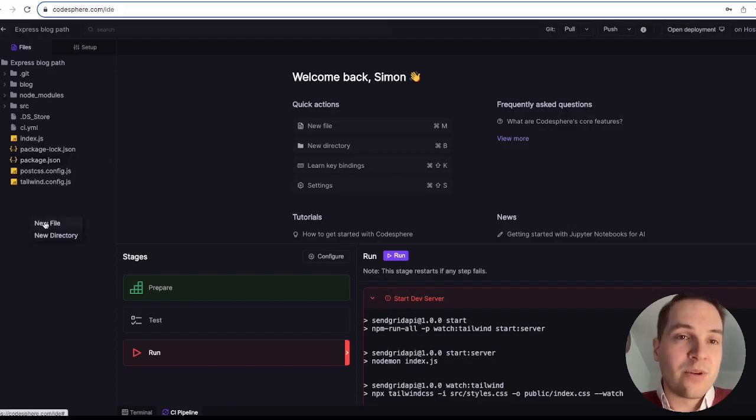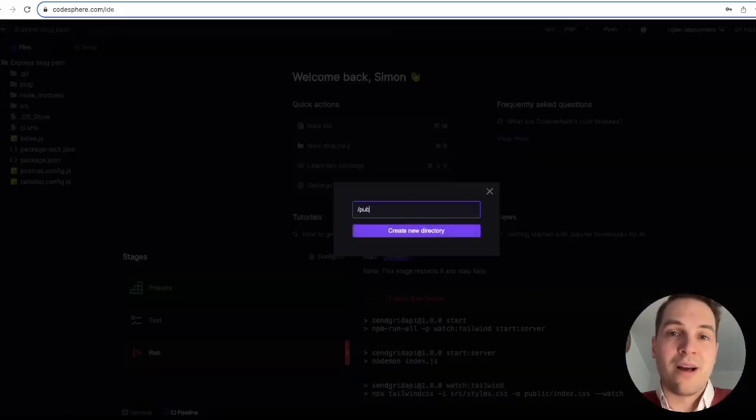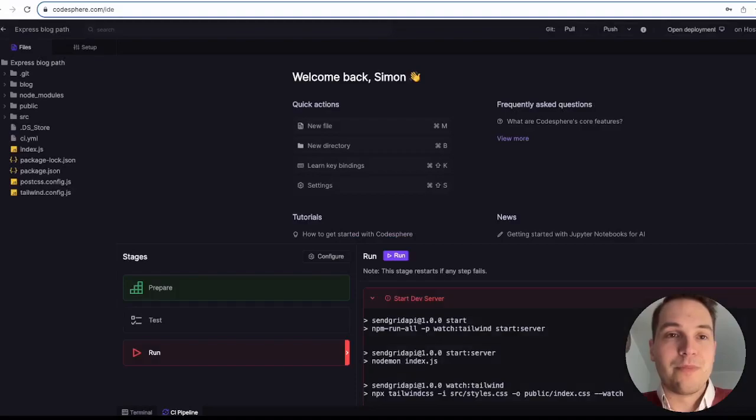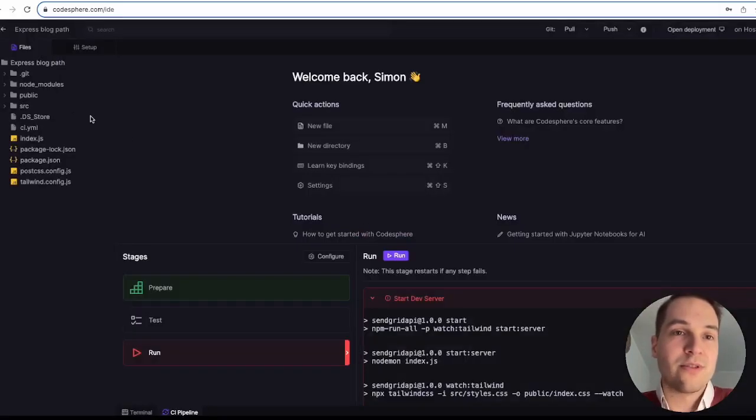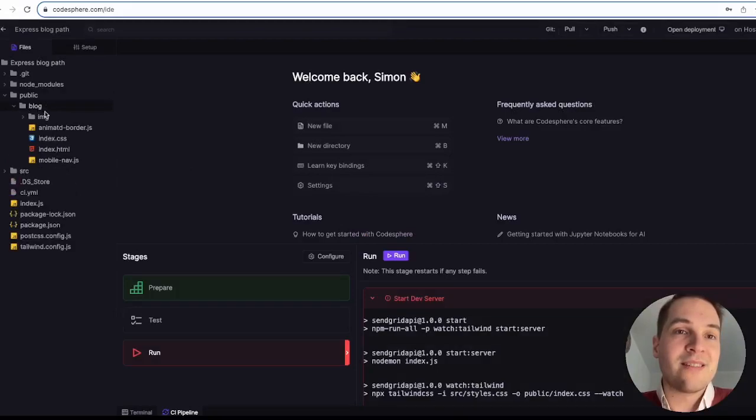All right, once that's done, we're going to create a new empty directory called public again. And then we're going to move this blog directory into the new public directory. You can do all that from the UI, just a few clicks. And now we have a nested public/blog directory.